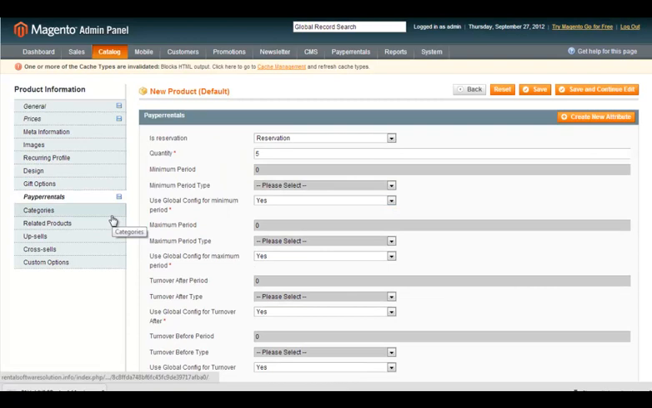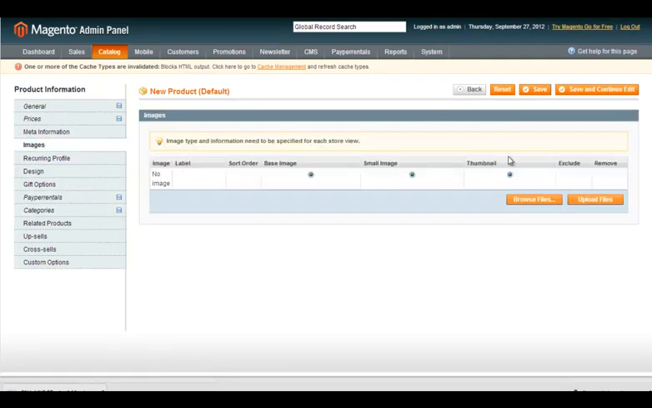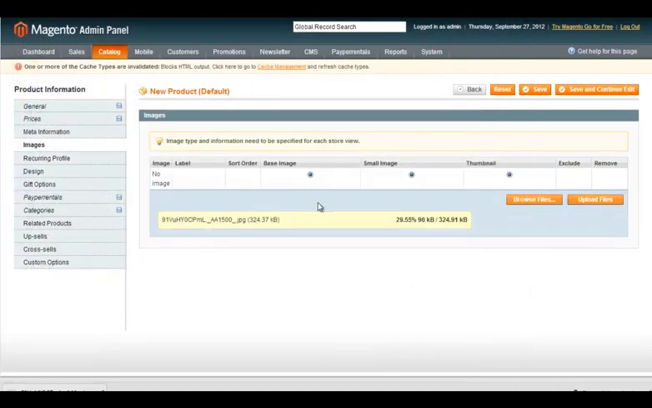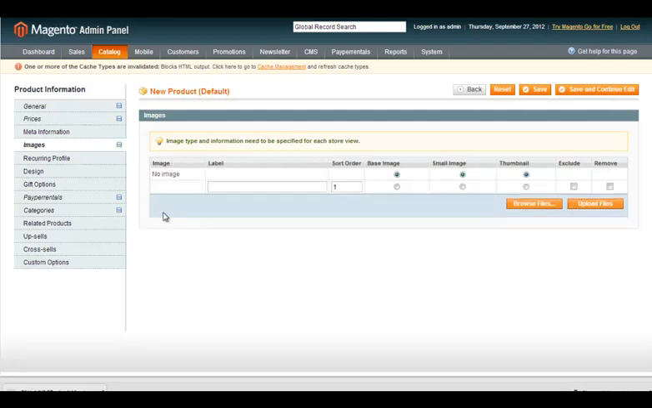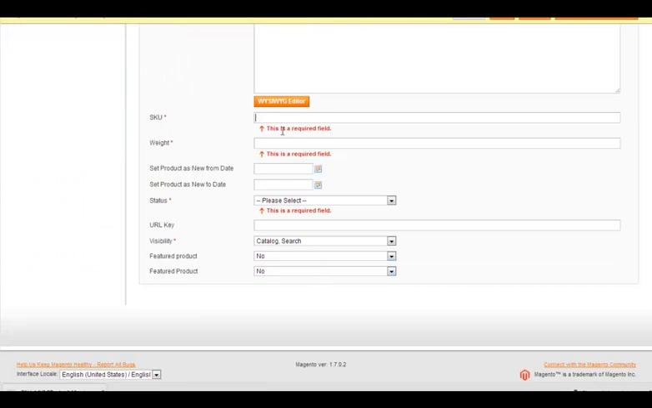Okay, now let's go ahead and set a category. We'll set it to movies. Let's go ahead and upload an image. Alright, so we'll select that image. That should be everything. Let's try and save it. Alright, we're missing a few things down here. We'll enable it. Let's try and save again.